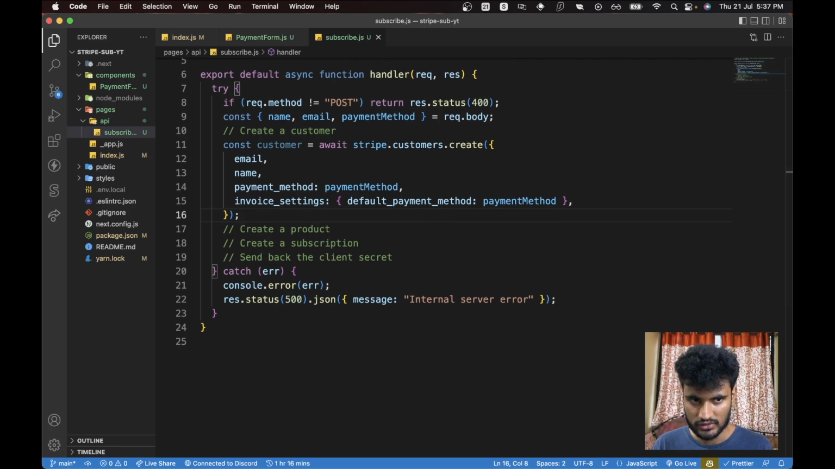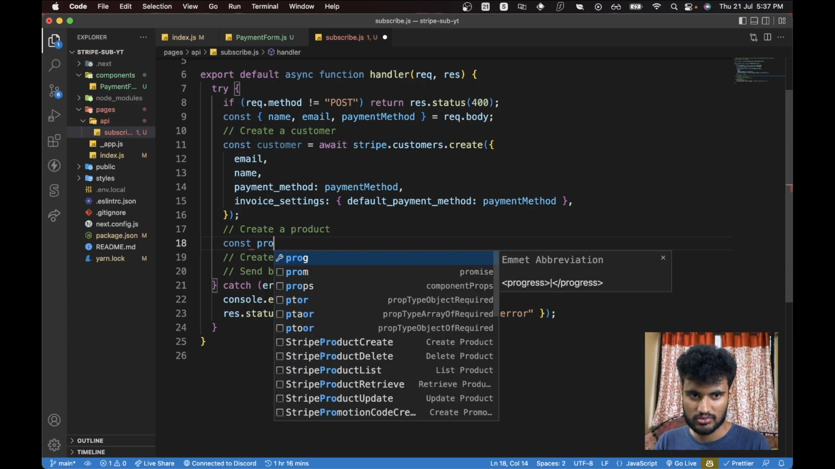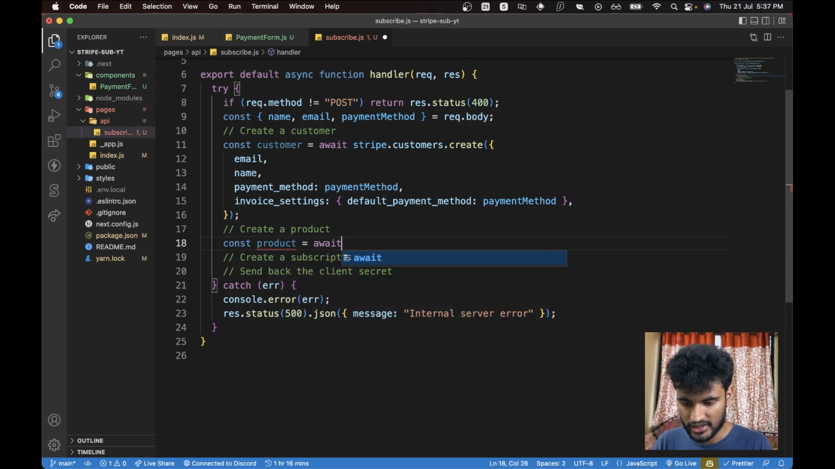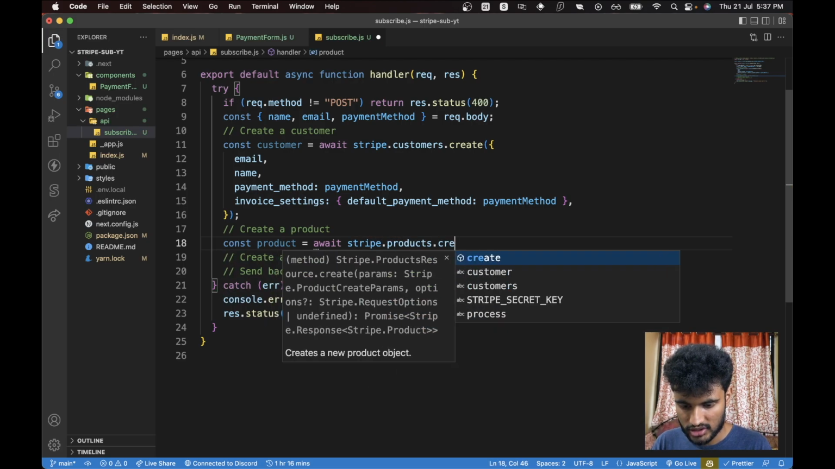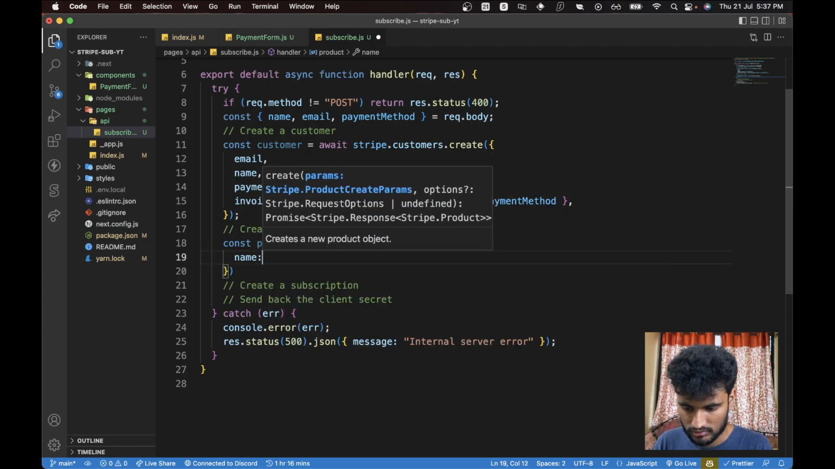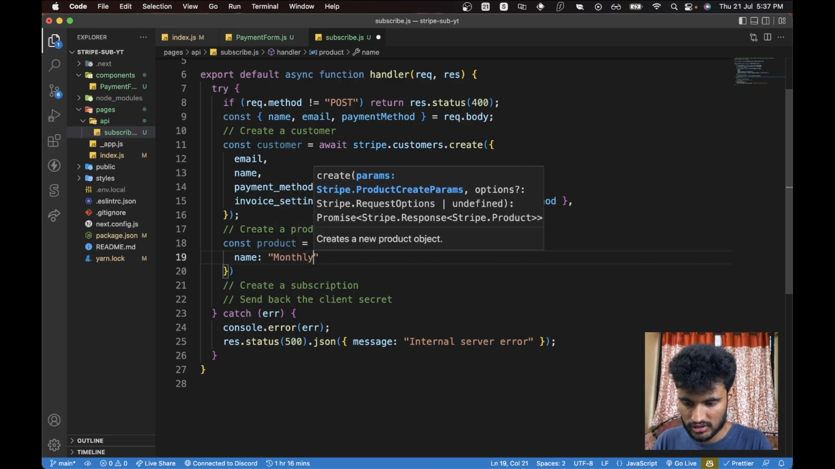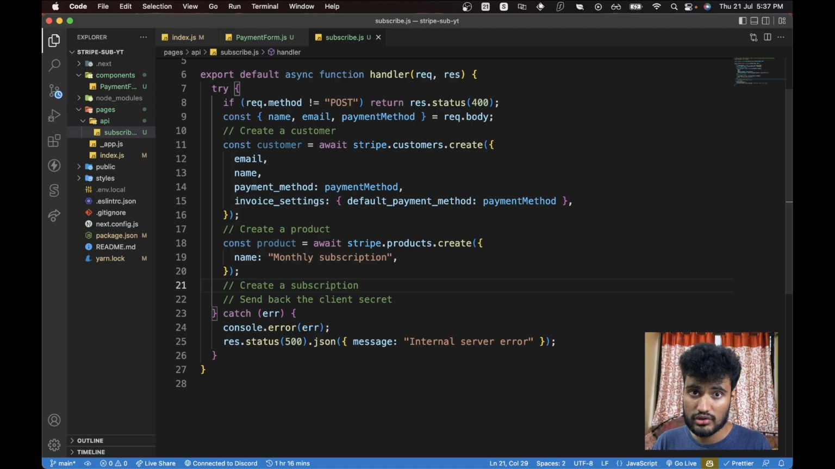So yeah, now create a product. Again, this is optional. You can just go ahead and create it in your Stripe dashboard, but we are just doing it here because it's easier. So const product is equal to await stripe.products.create, and we just need to pass in the name, nothing special. So we'll just pass in monthly subscription. Perfect.